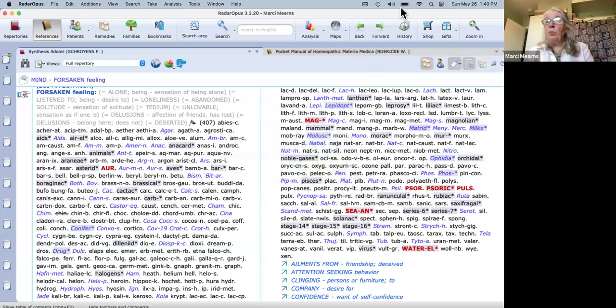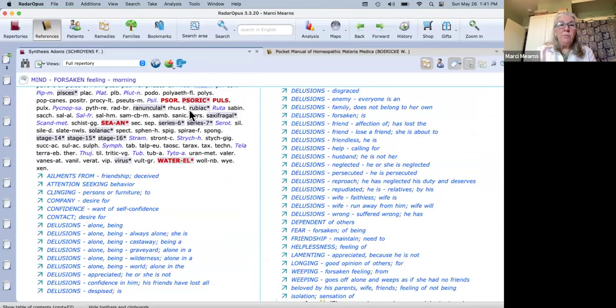Now, what we're really investigating still is this whole idea of hyperlinks. So let's take a look down here. After that symptom listing, I've got a list of, look at these things. You see down here in the lower right, ailments from friendship deceived. These are other possible symptoms that are related to this idea of forsaken feeling. And these are also hyperlinks. So once I get into the repertory itself, I want to take a look at these hyperlinks because it may be that there's a more appropriate symptom to characterize my patient.